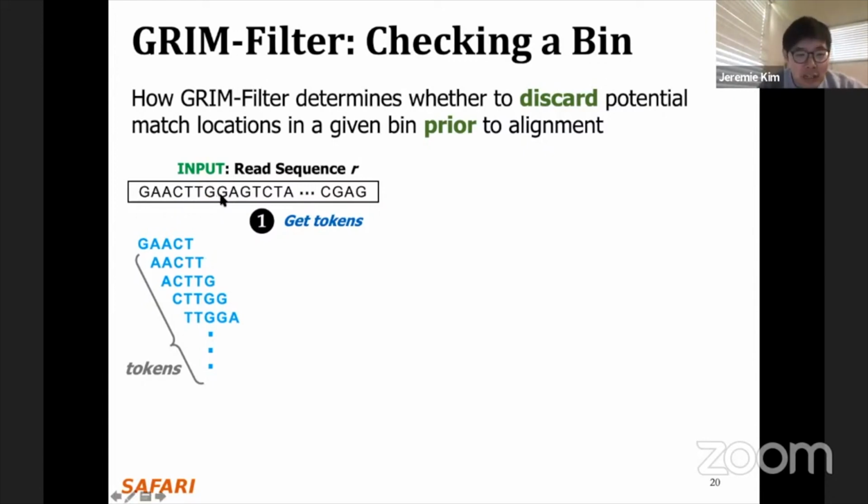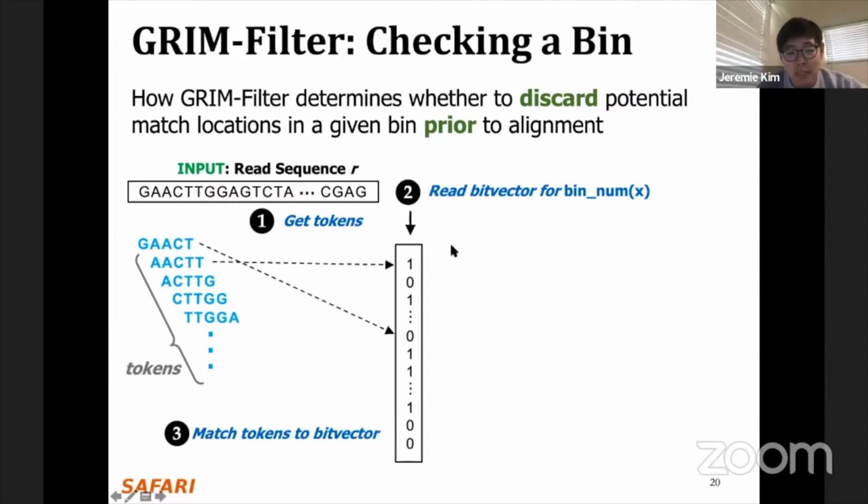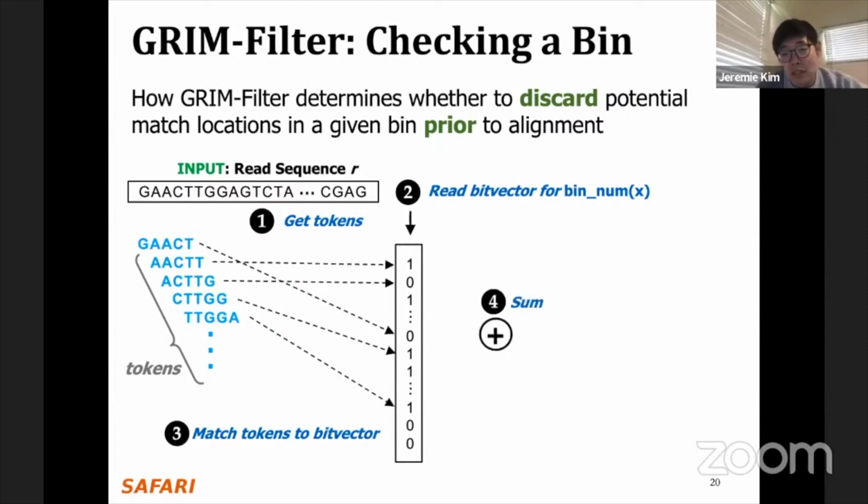Yeah, so if there's an error here, maybe a couple of these tokens will be missing. But if everything else is there, then for the most part you'll have a high number of token matches. So taking all these tokens, we look at the bit vector for a given bin number, and we query all the bit vectors with the token indices according to the bit vector setup. And we basically just sum all the existence bits here.